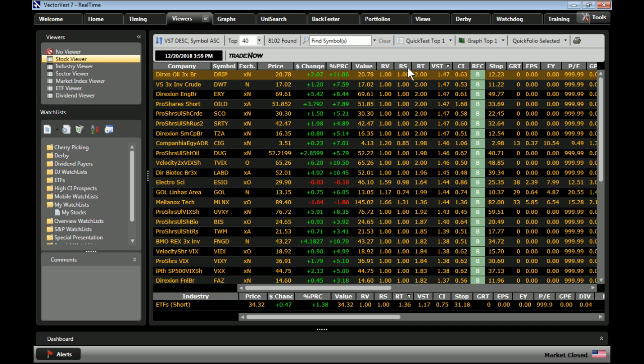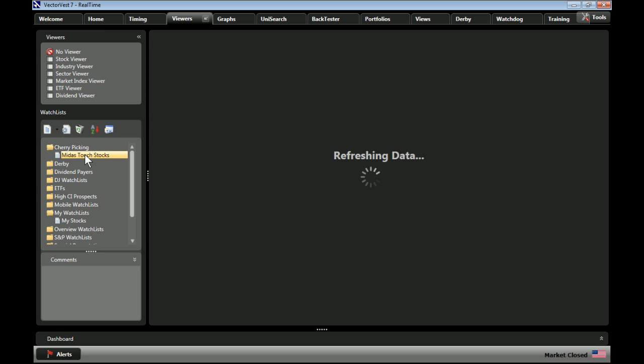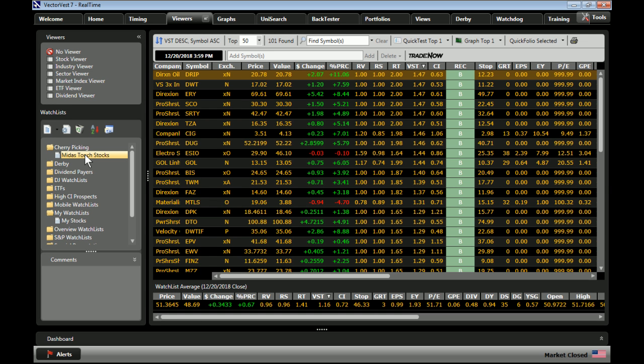You'll also notice on the left side of the screen, we have a ton of different watch lists that we can choose as well. The cherry picking watch list will contain our Midas Touch watch list. This is going to be a list of stocks that are actually more active in our market. These are some of the most explosive stocks that you'll find trading in the market today.